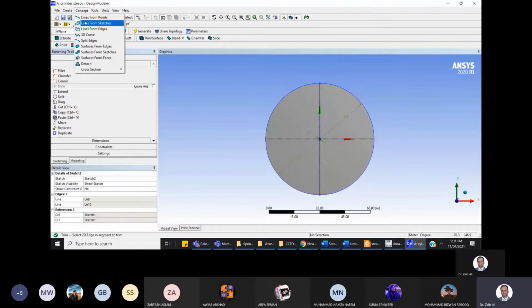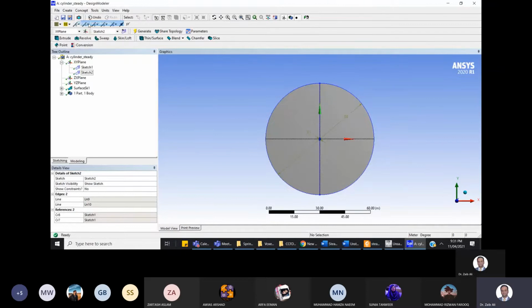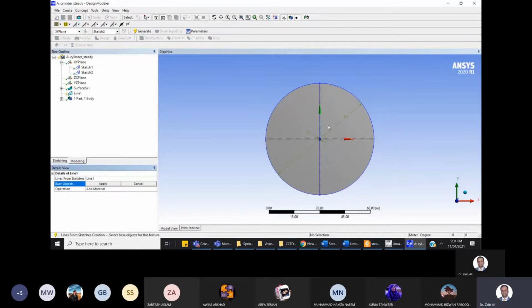Then you need to draw a line from sketch. So click Lines From Sketches in the Concept menu. Select these two lines. Just press the Control key and select these two lines. Select this line, apply, and generate.